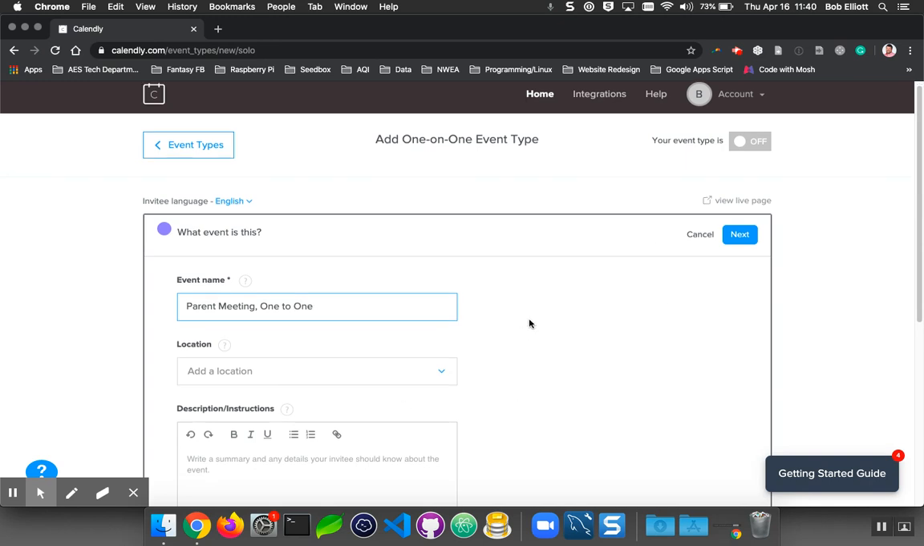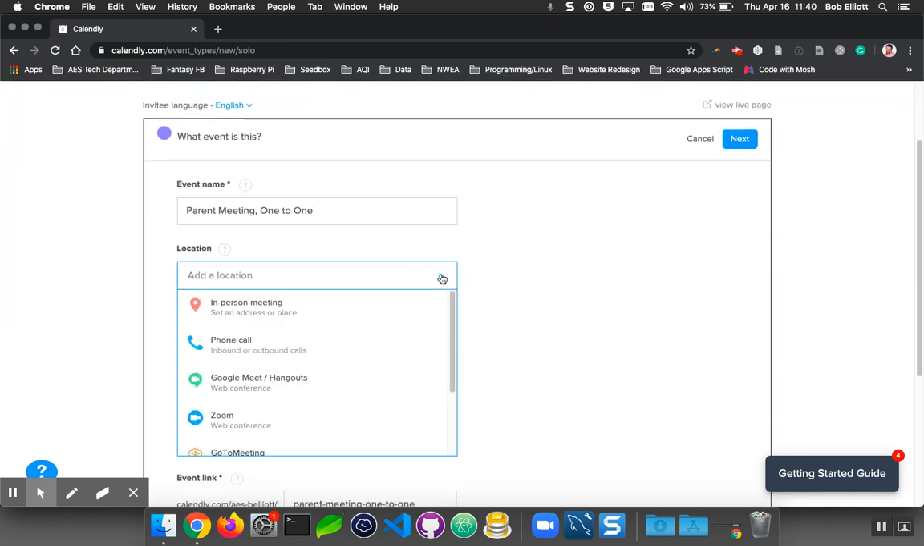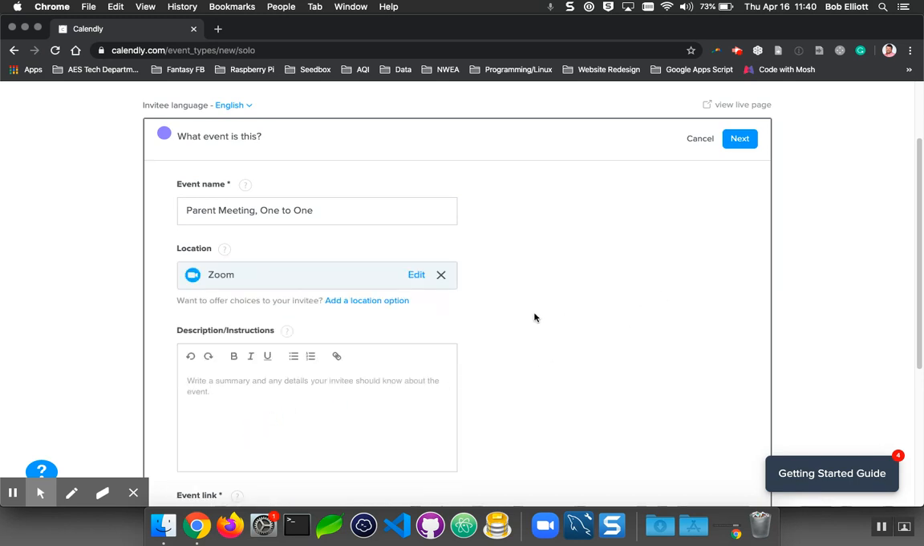All right. And then when you click on location, you can choose Zoom web conference. And so what that means is when parents sign up for one of these meetings, it will automatically create the Zoom meeting and send them a calendar invite with that Zoom meeting in it and send it to your calendar also. So you don't even have to go into Zoom when you're setting this up.